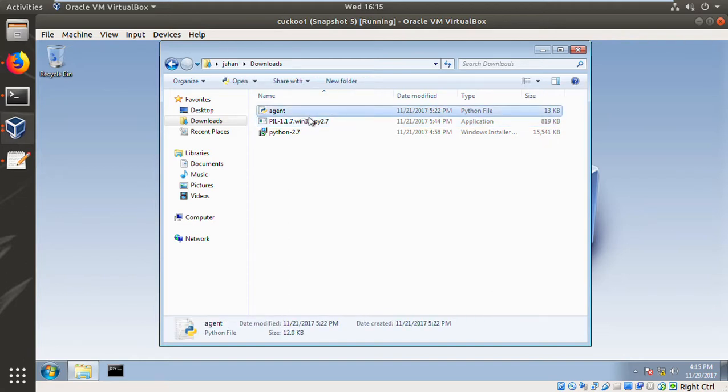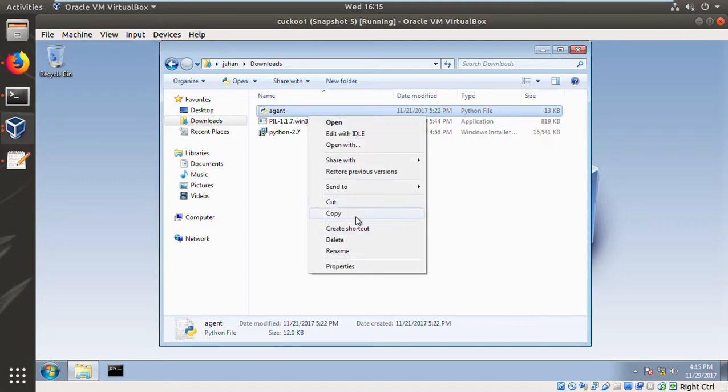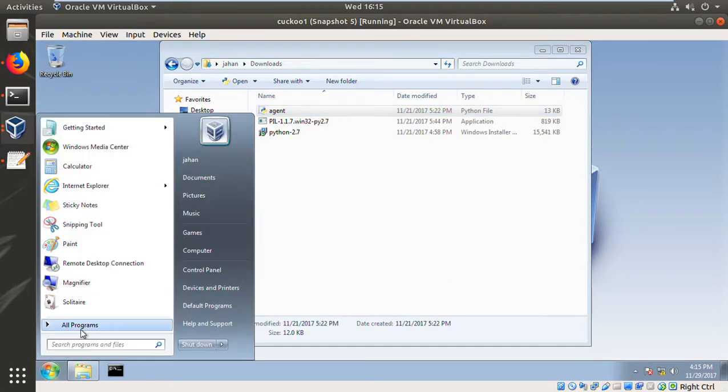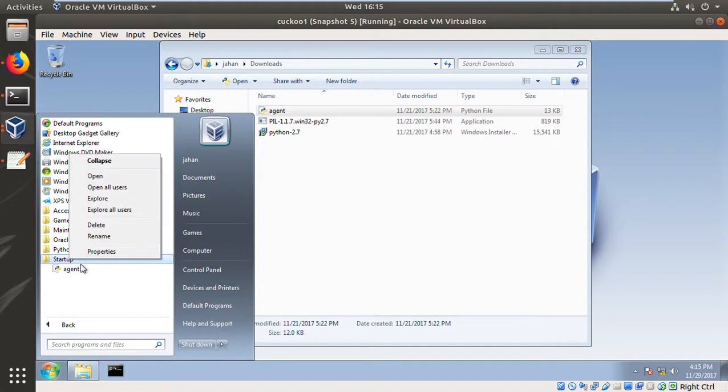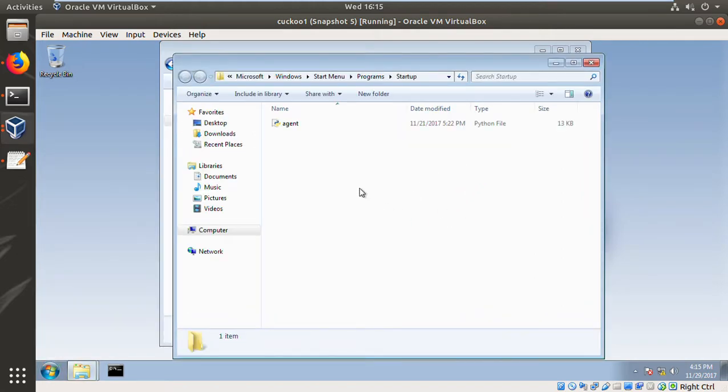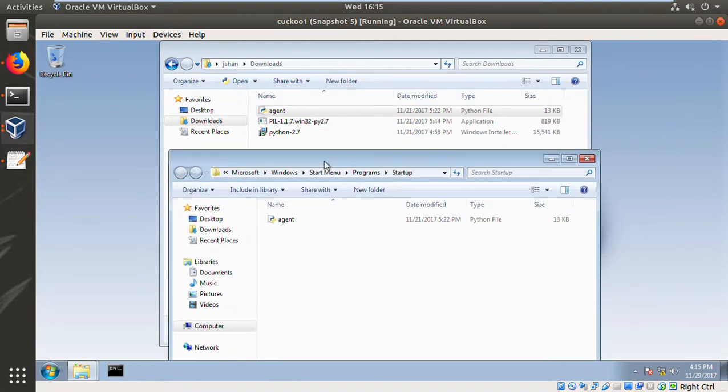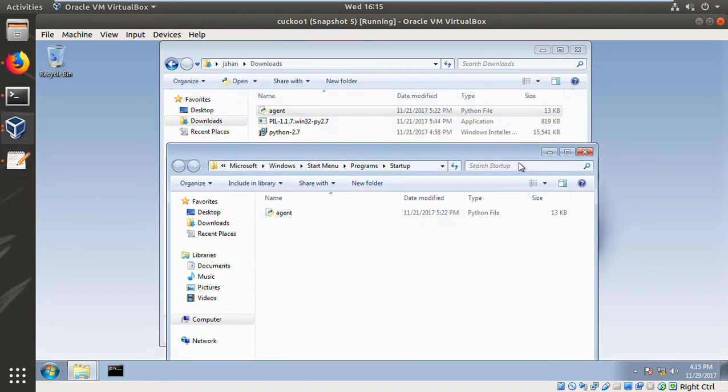Once we have done that, we'll copy this agent file to the startup folder here. Let's open it again. You see, I already did it. The agent file is copied here. It's the same size. What I have done by copying it here is that every time the system boots up, it will always run this script, and I don't have to run this script every time.